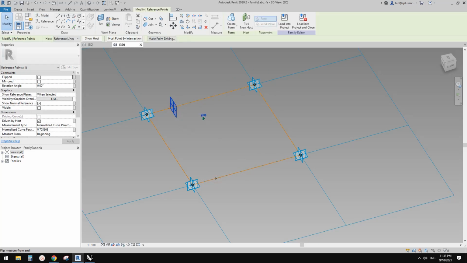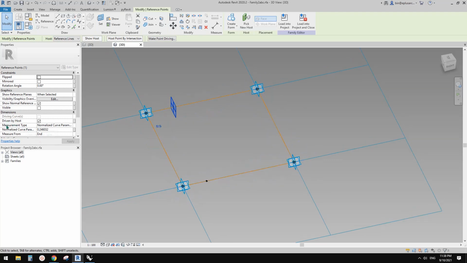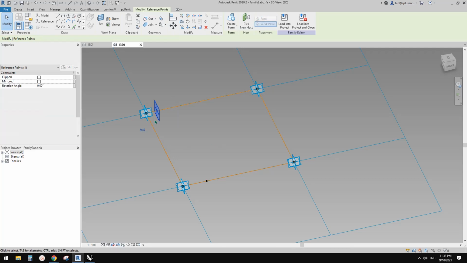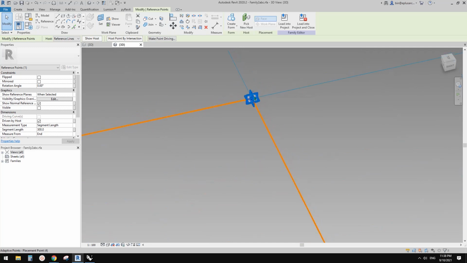You will see these little two arrows. Just click on it and it will flip to this side, which means it's measured from this point. If you change this one to segment length, this length is from this point to here. Now if I change this to 300, it will always stay at 300 from this point, as long as the distance between these two points is more than 300.